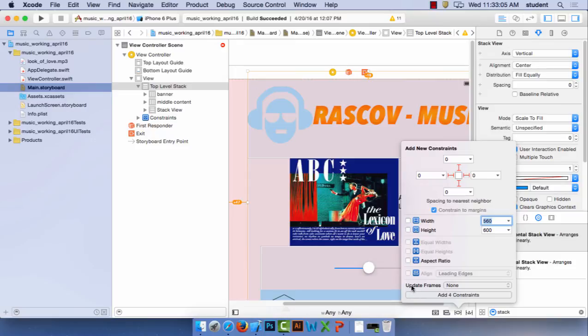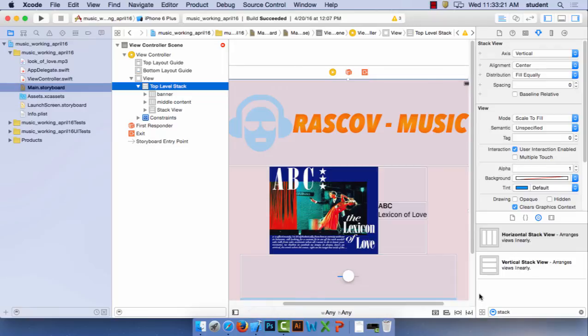But the key is down here where it says update frames. Do you see where it says update frames down here? You want to use all frames within the container. Then hit add constraints and it'll shrink the things that are inside down to fit. Now there might be some constraints. The book says, and this is from chapter 32 in the book.